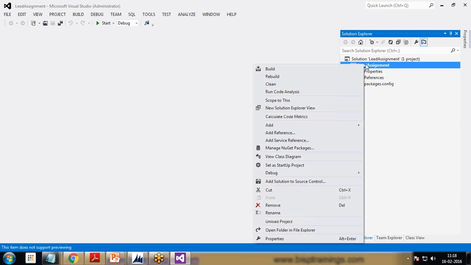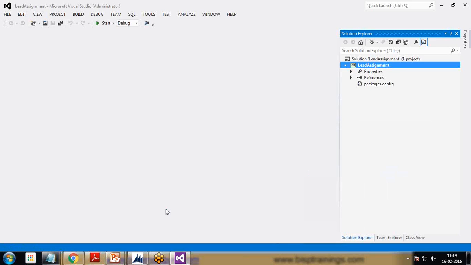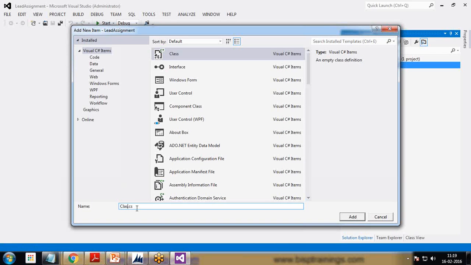Now I right-click on the solution and add a new class, and the class name will be lead assignment. So I add a new class here and specify the name LeadAssignment.cs, and add it.